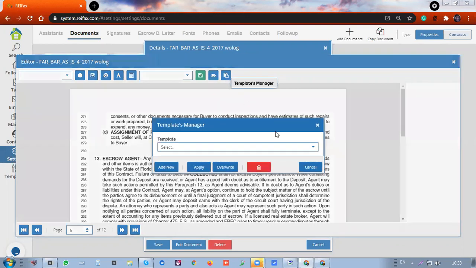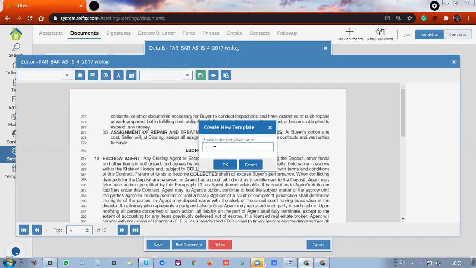You won't be able to overwrite the default ones, the one that ReiFax provides, but you can create your new one. You have all the variables in place just like you wanted, and you click on add new, give it a name. This is my template, and click on OK.